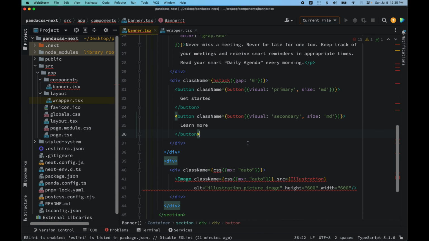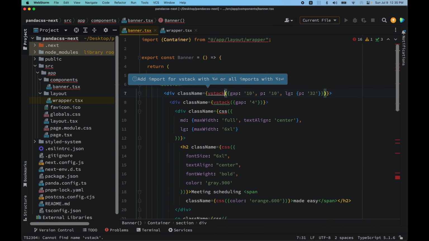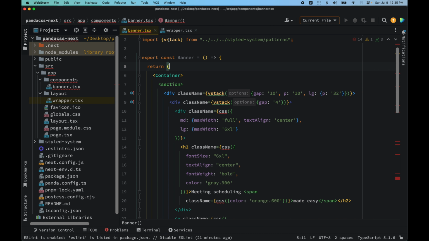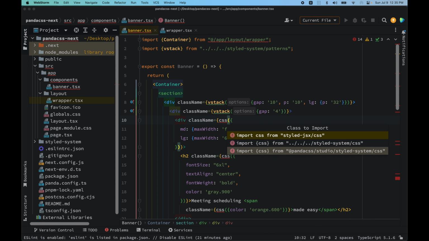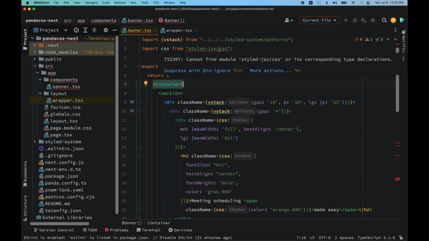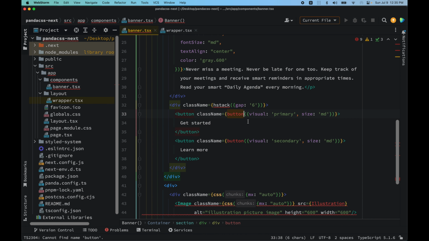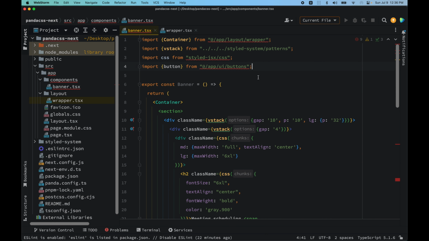So inside of our section, we want to paste in a couple of tags that we'll be using. This vstack is imported from style system patterns, that's used as a pattern with Panda CSS, and also CSS, which will help in writing some styles, which is also imported from Panda from the path styled-jsx/css. And probably this button, actually we haven't really made use of this particular thing called button. Let's go ahead and import this particular button as well.